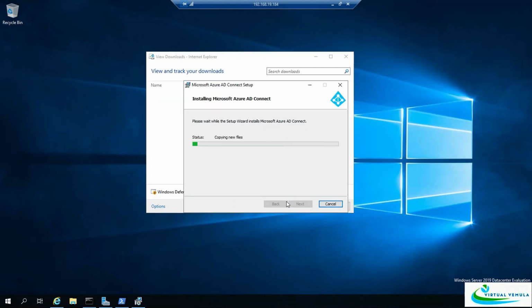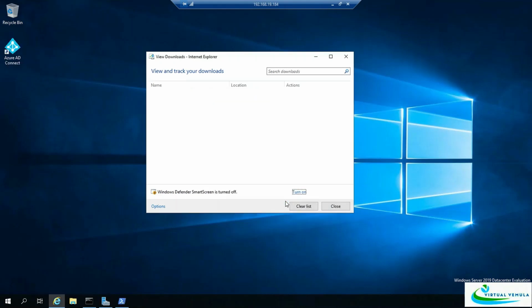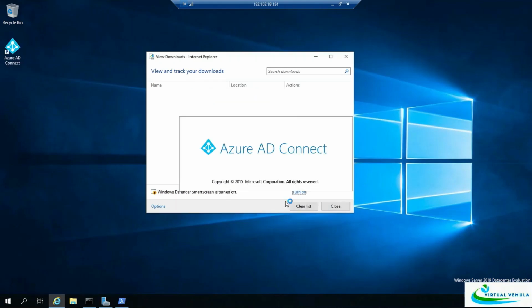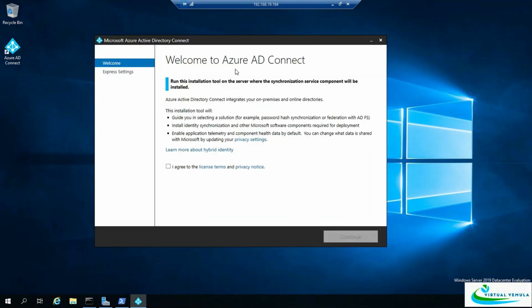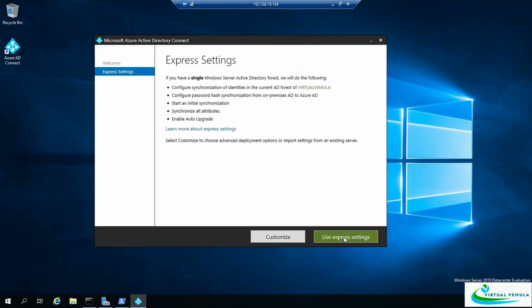So installation has two parts. One is the installation and the second one is configuration. We will be discussing all those options as we move on. Right, so this is the license agreement. I'm going to accept it and say continue.